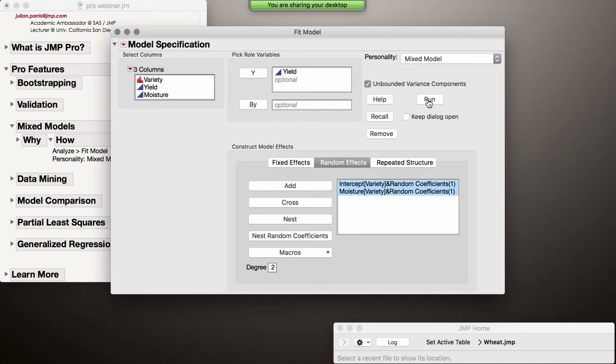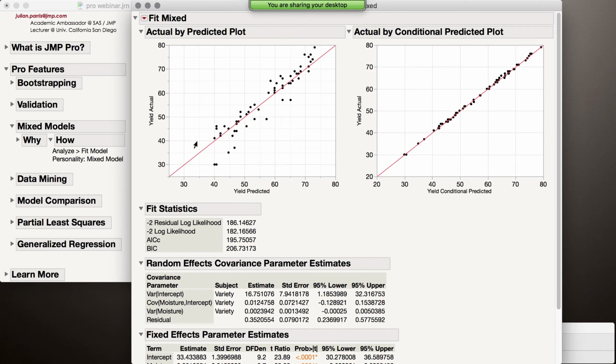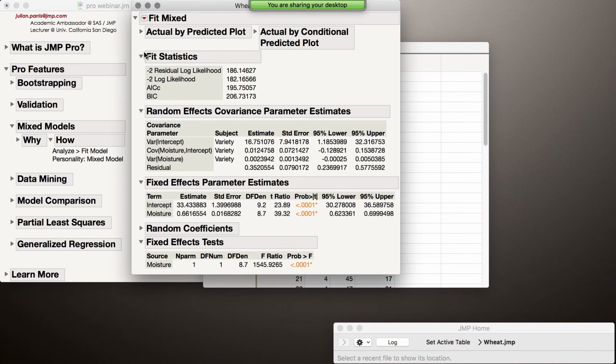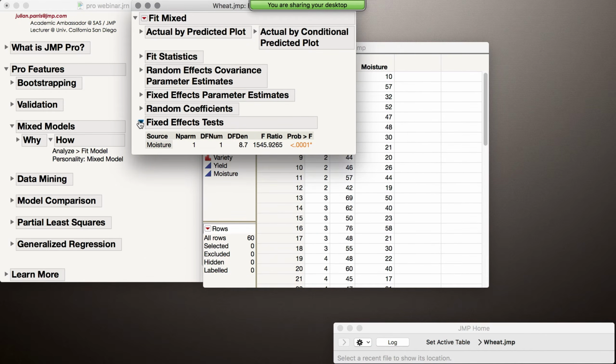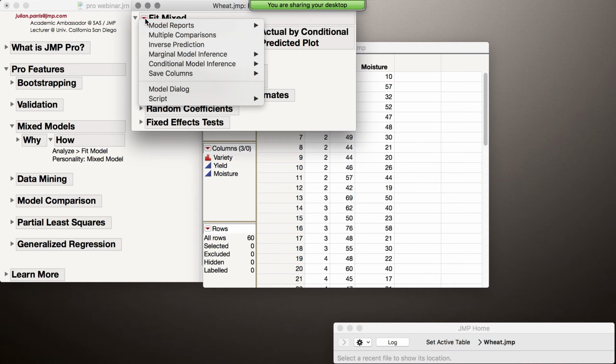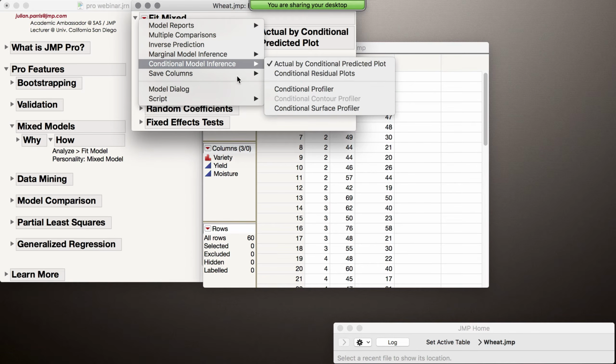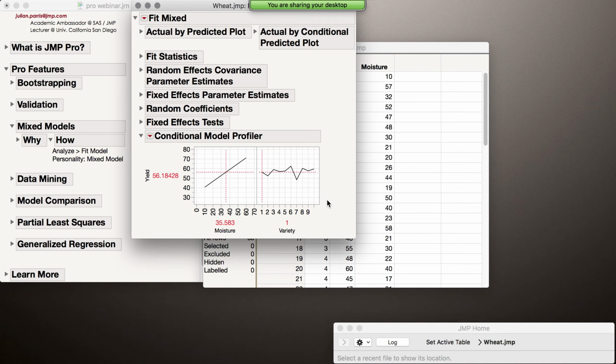Now I'm going to click Run, and you're going to get a lot of output here in a second. We're going to go through all of it, so hold on a second. But before we do any of that, before we look at any of the statistics, I'm going to turn on something under the red triangle that helps us get the most out of this. It's under the Conditional Model Inference, and I'm going to turn on the Conditional Profiler. Because what this does for me is it turns on this cool little model profiler where we can drag things around to see predictions for yield.